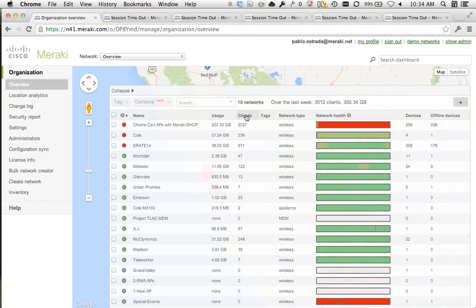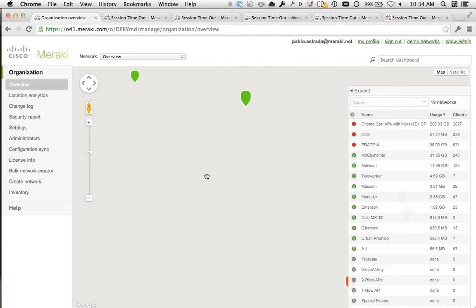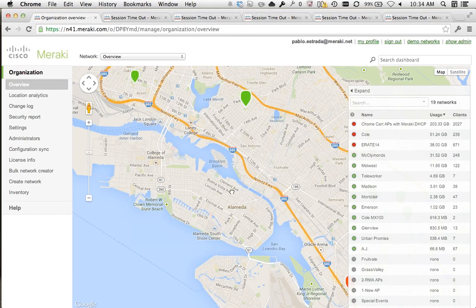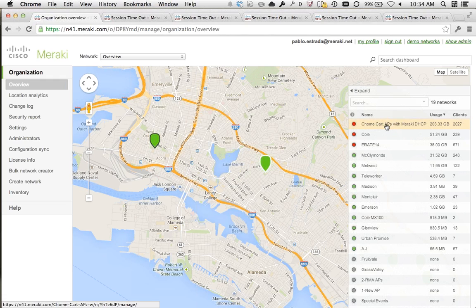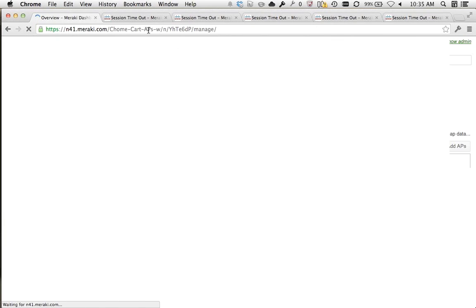We can sort by any of these, for example, sorting by their usage or number of clients or number of devices and so on. We can also click into the map here and zoom in. We're going here into Oakland, and we can click in on any of these networks that we might want to further troubleshoot or look into. So why don't we have a look at this particular network. This is the Chrome cart AP network.